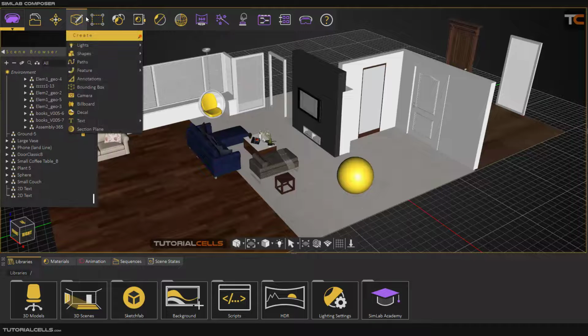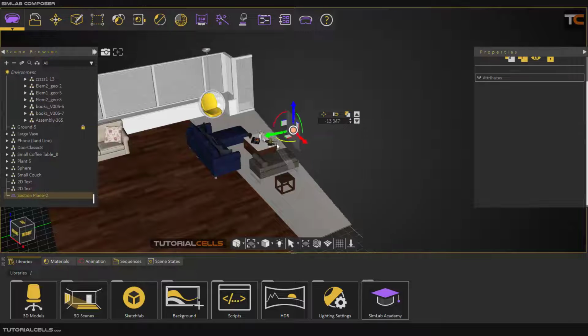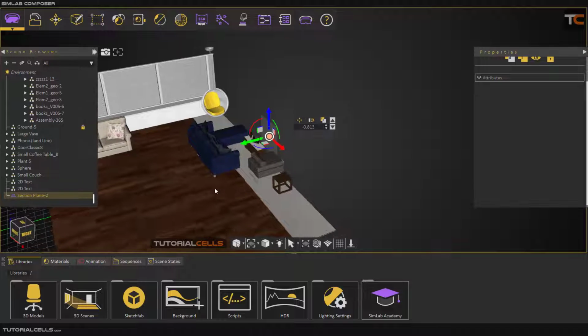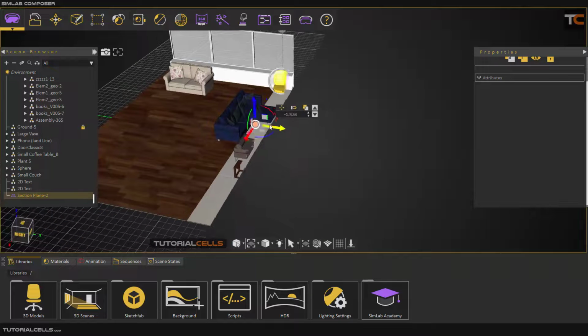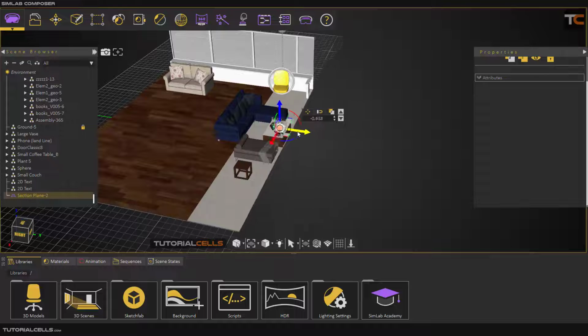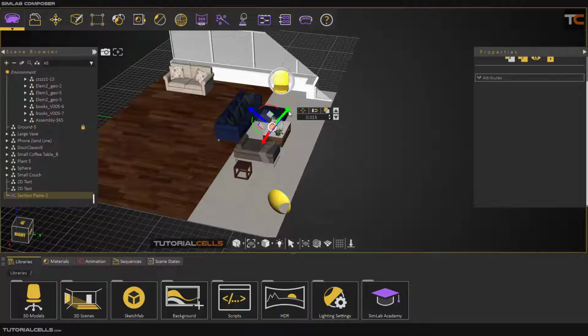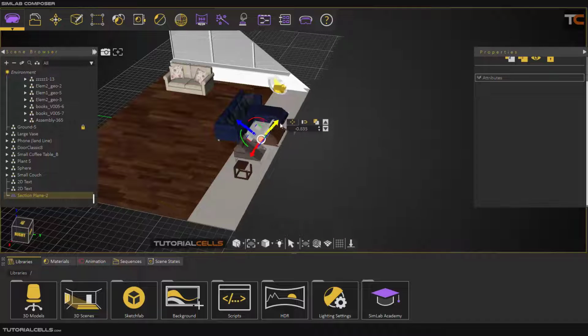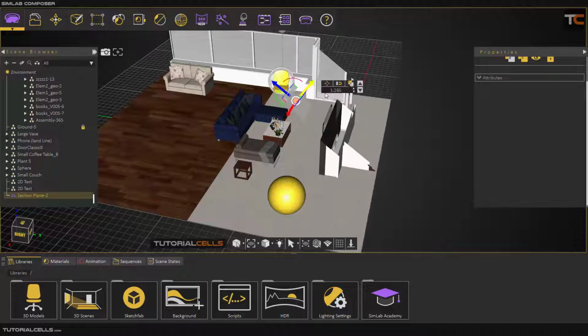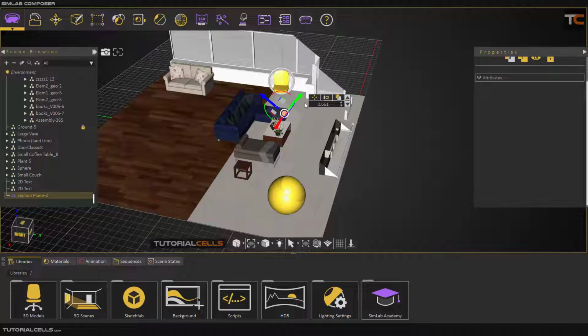The last tool in the create menu is a section plane. If you insert that section plane, you can cut your whole scene with that plane. As you can see, it's very interesting. You can rotate it in any direction that you want, for example, in this direction, and cut your scene like this.